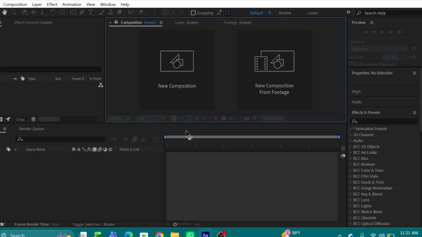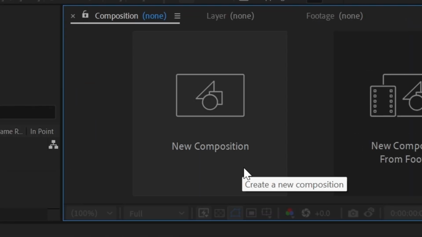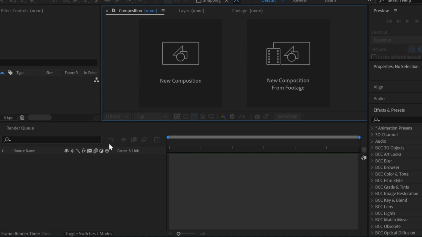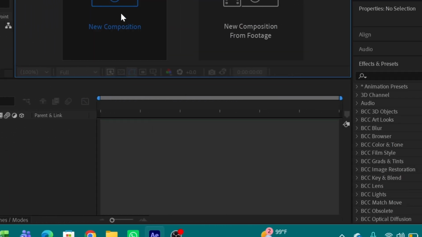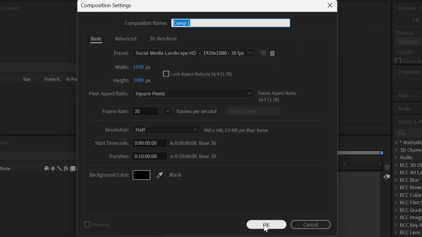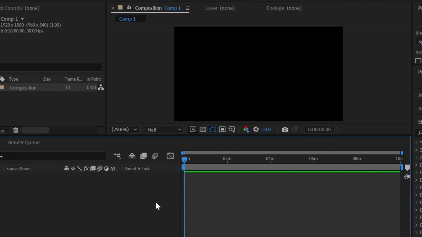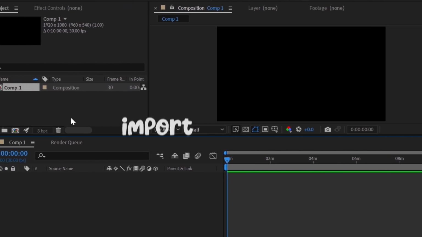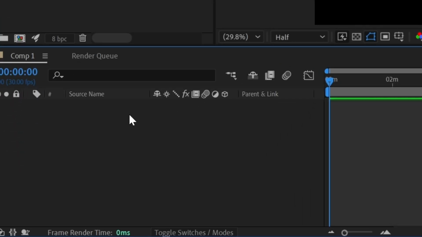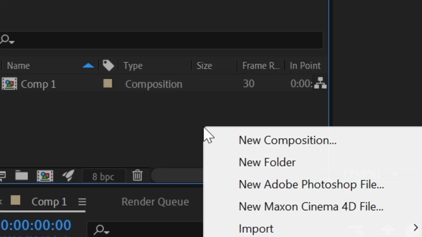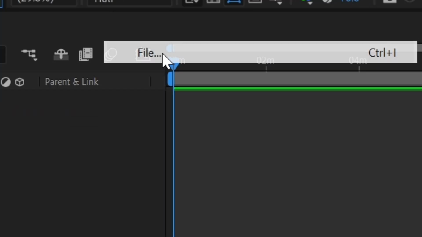So yeah, you guys learned the composition. What is a composition? So now we are discussing what is the timeline. So let's make a new composition. Yup. So after making composition, you have to import your clip. So you can just press Ctrl I, or you can just right click here, import file.